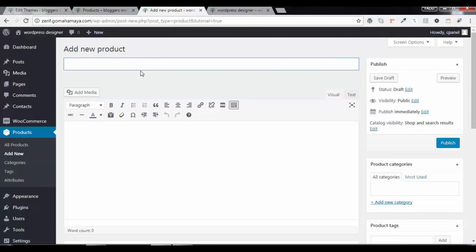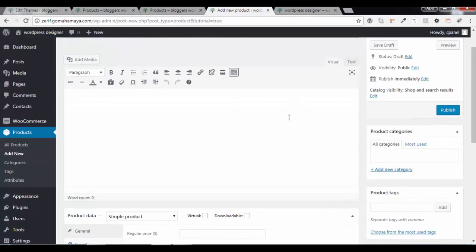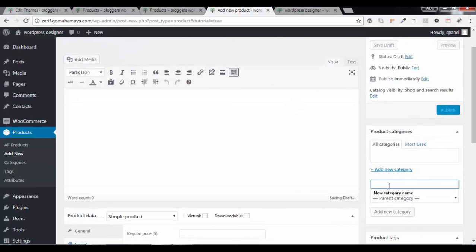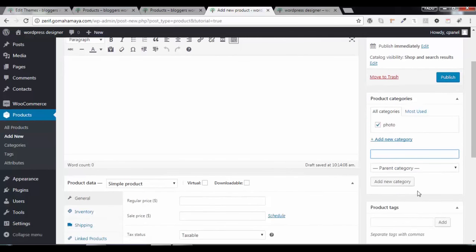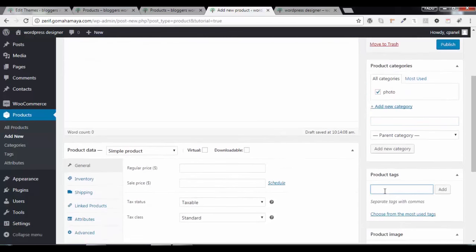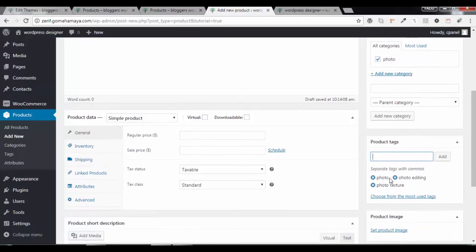And let's say if you have a photo designing service or whatever it be, you just add a category and say photo, and down there you add tags: photo editing, photo texture, etc. You can add so many tags. This basically helps create a link inside your own website.